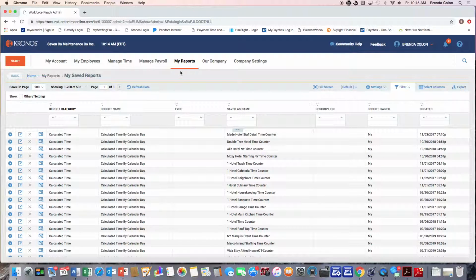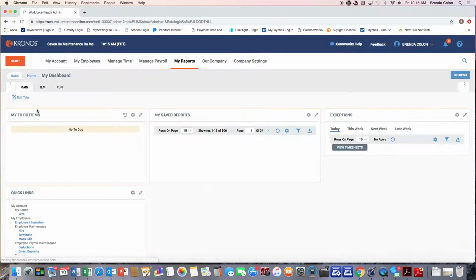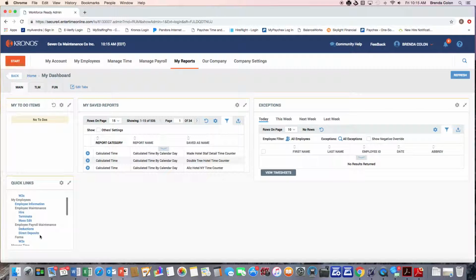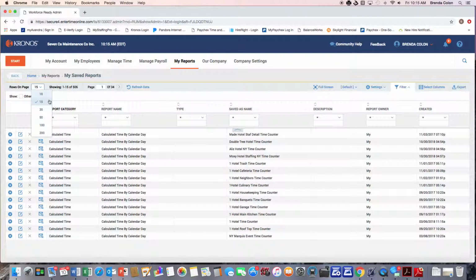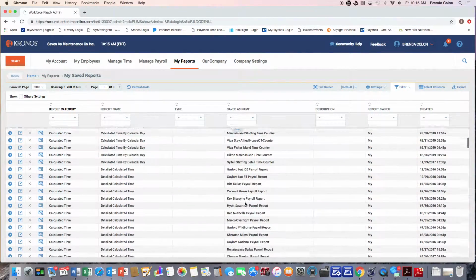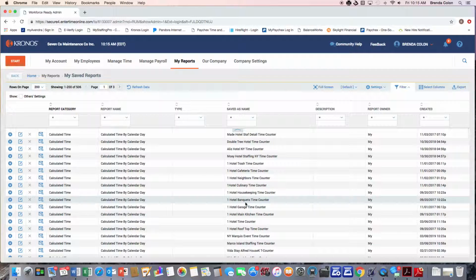Once again, I did it using my commands. However, if you're on your home screen and you have this on your quick links, you can always use your quick links to access it. But for now, I'm just going to continue using my commands. Once again, I'm going to expand my view. Right now, I'm only seeing 15 rows. I want to see 200 rows. And I'm able to scroll down.